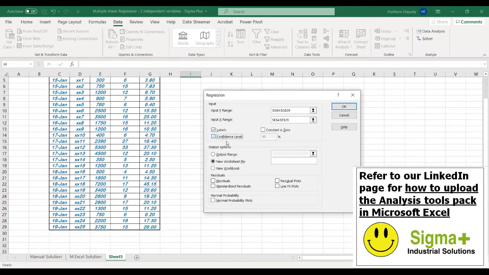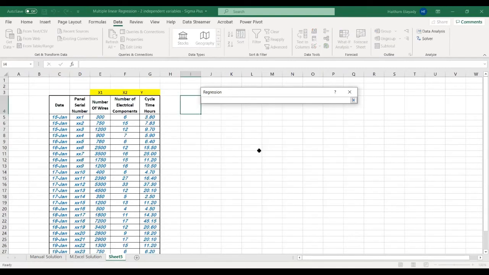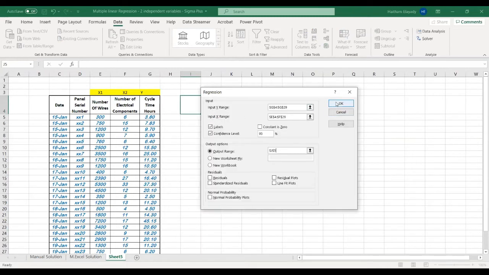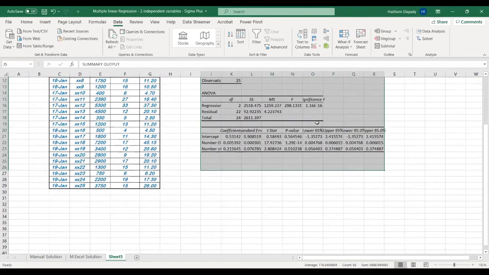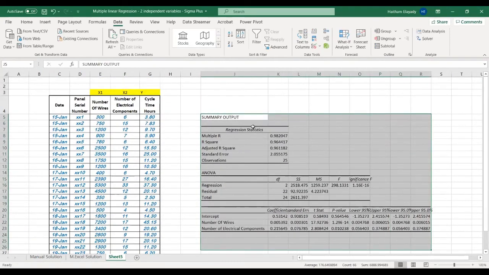I can choose the confidence level of 95%. For the output range, I will select the cell location of the results. I can put it here. I click enter and I click OK. So let's see what Excel gave me.